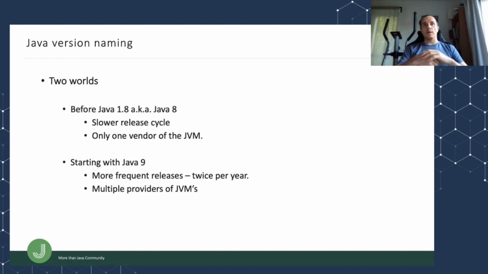But that's also a thing, right? Starting with Java 8, there's a commitment to do 2 releases per year, right? So every 6 months. More JVM providers appear, and we'll talk a little bit later about why that happened, right? So that's kind of like two worlds, right?